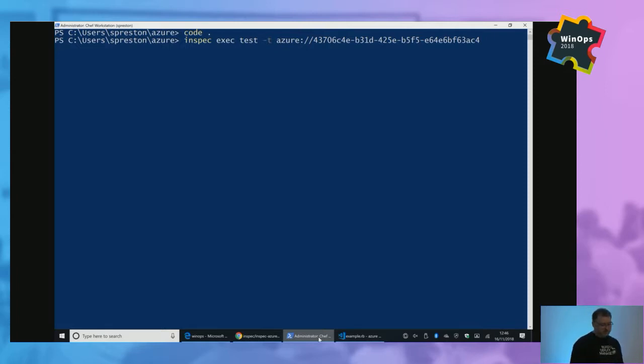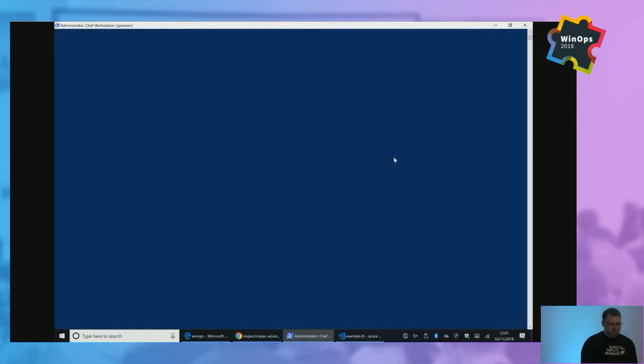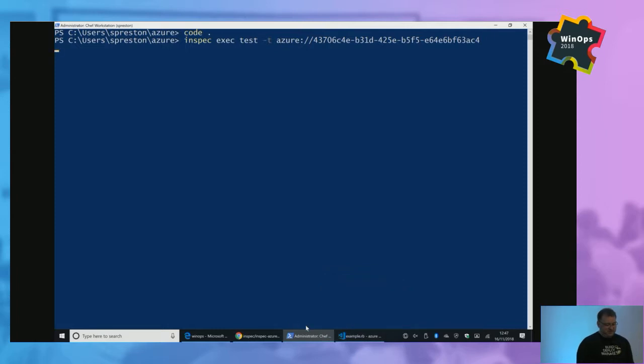It says not touching anything. Not locked up. Not normally that slow, which is awesome. The demo fairies are here today.